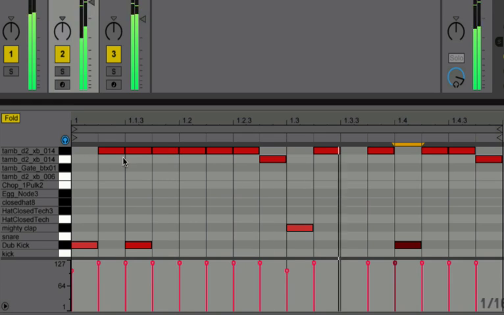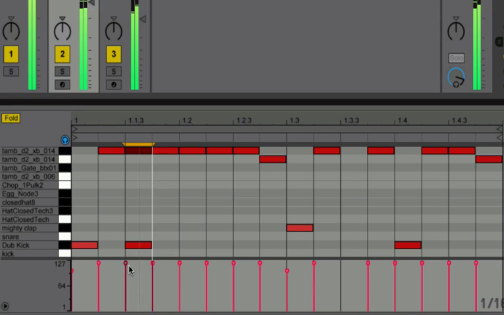Now I want to take care of my hi-hats. You notice how they have that machine gun sound. I haven't touched the velocity, so I'm going to jump in.